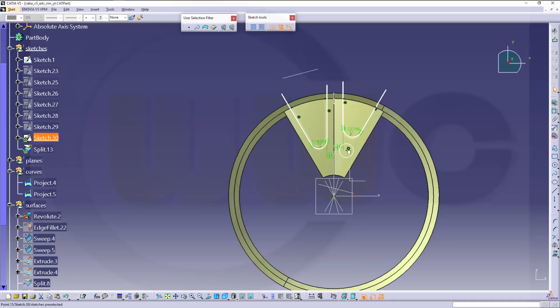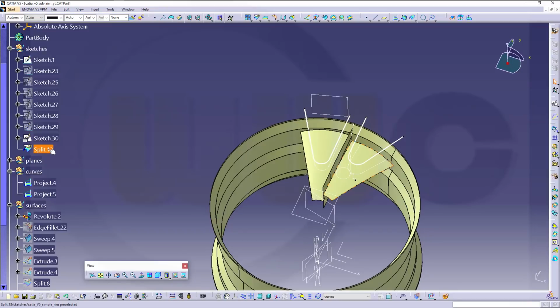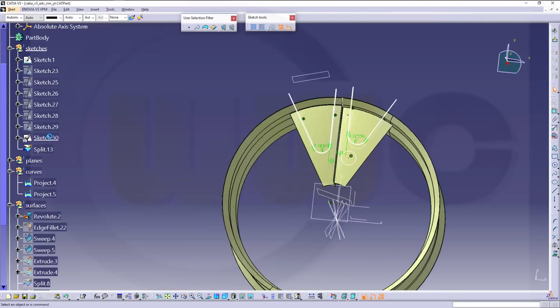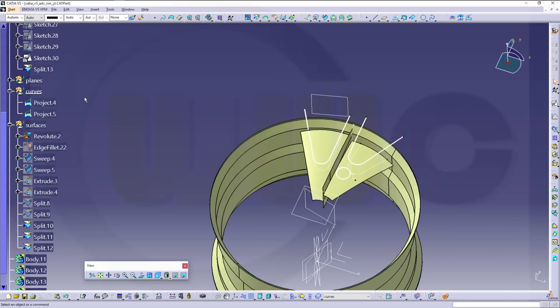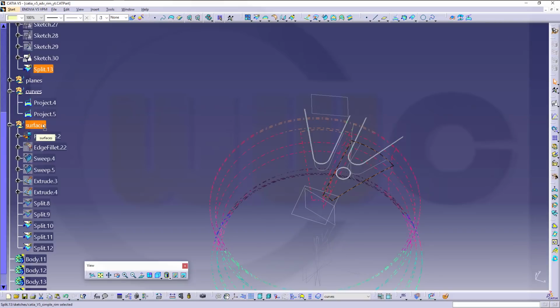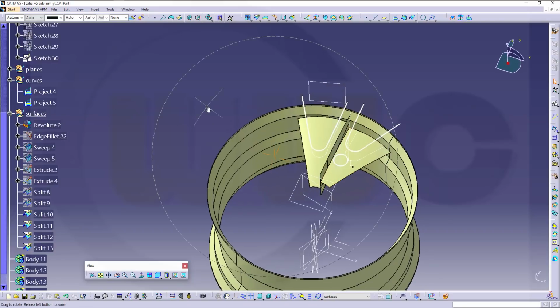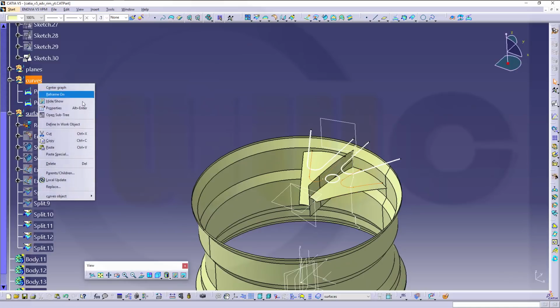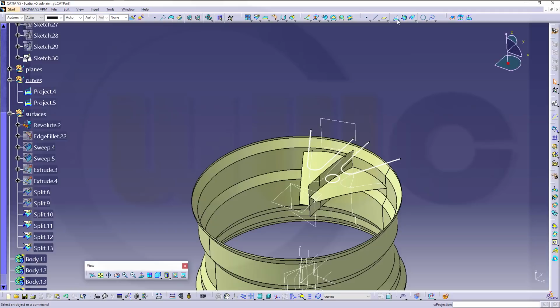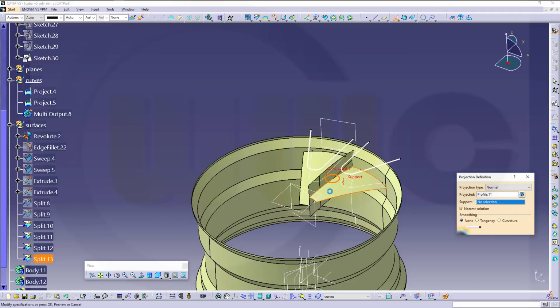No. Maybe like that. Okay, now sorry. This should be an output as well. So that split should be in that set. Okay, and now project this one to that surface, project this circle to that surface.